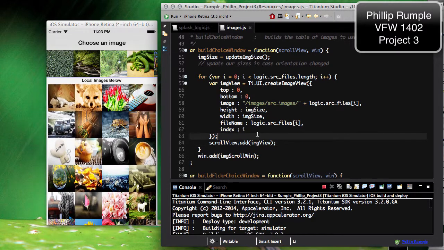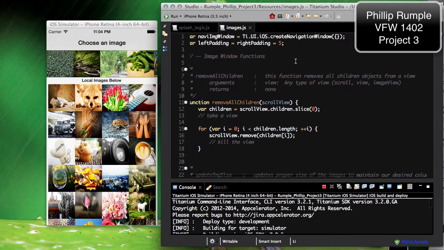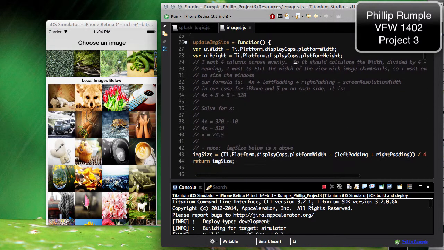There is one thing that's important to note about this, is that inside of our build choice window we have an image size update, so update image size, and that comes up here and talks about how to update our columns so that we can always make sure we have 4 images going across on our columns, and that is using a very simple formula, which is basically the number of columns times x plus our padding equals our width, and when we solve that equation out we get the new actual size of our thumbnails that we want.